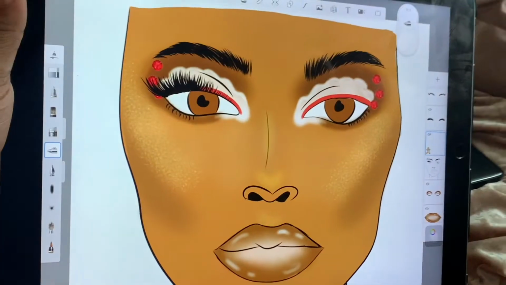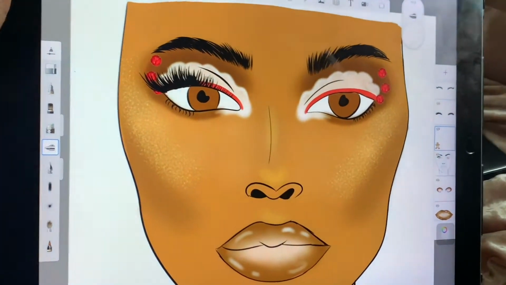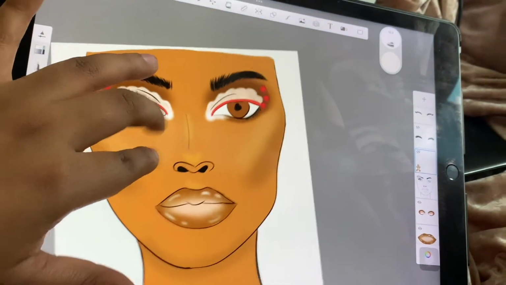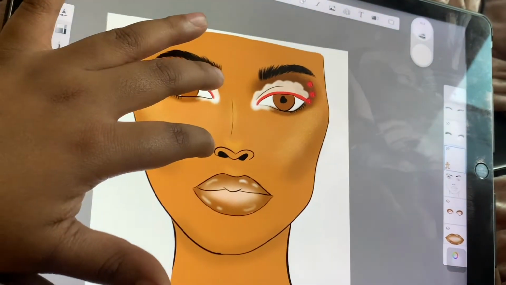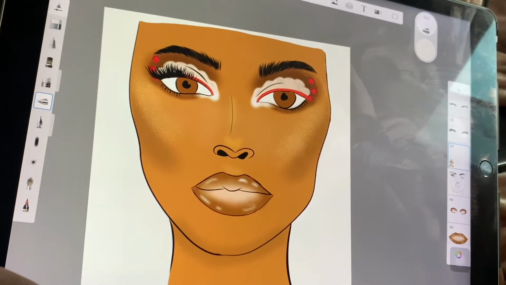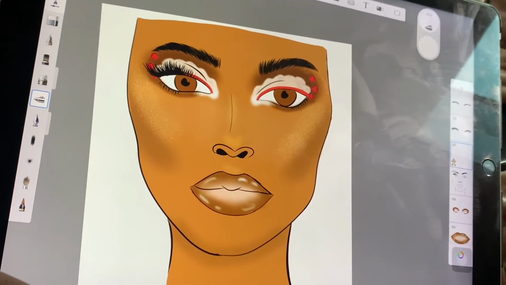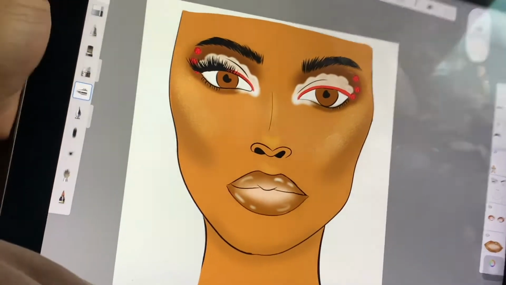Alright, so this is pretty much the finished gingerbread inspired makeup look. I might change some things. I don't know why the red isn't really giving me gingerbread man vibes, but this is the finished look. I like it a lot. I did the little white things on the lips to show gloss, so I want it to be a brown and white ombre lip, but with gloss. So yeah, this is the finished look.